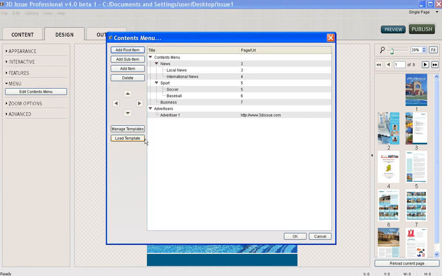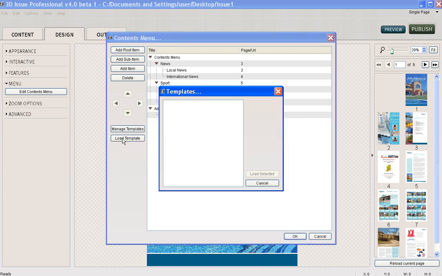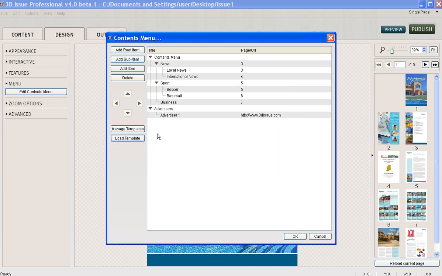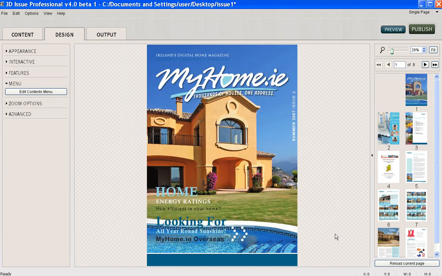So at any time you can come back in here and change any page numbers or any orders, add this as a template perhaps, or if you want to use a template that you've used before, then manage templates. So that's the menu feature within the design section.